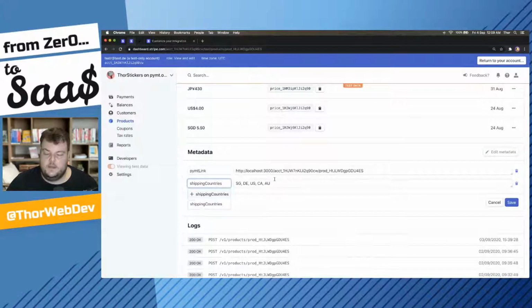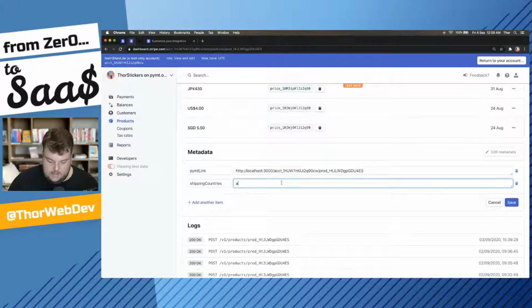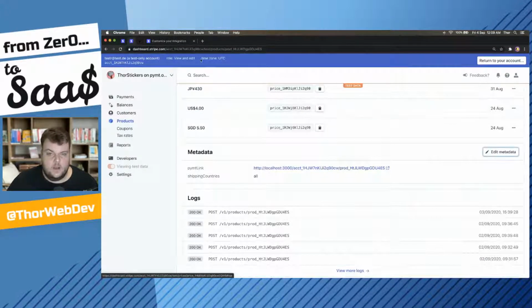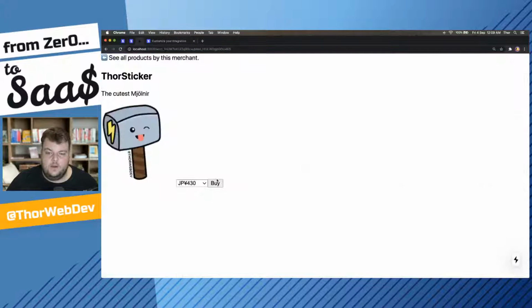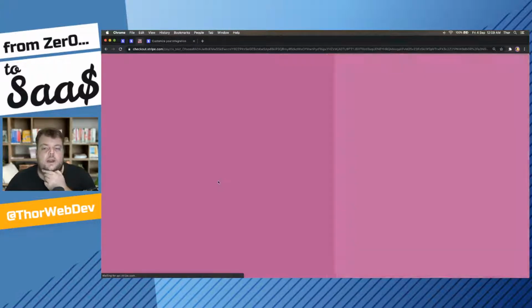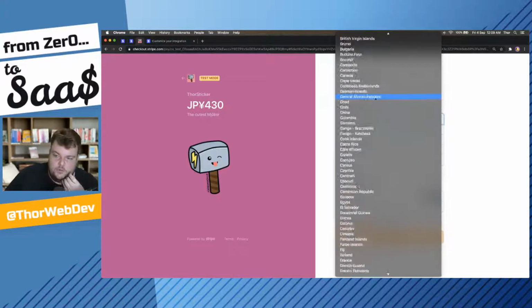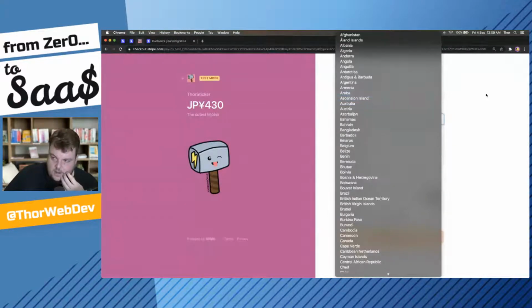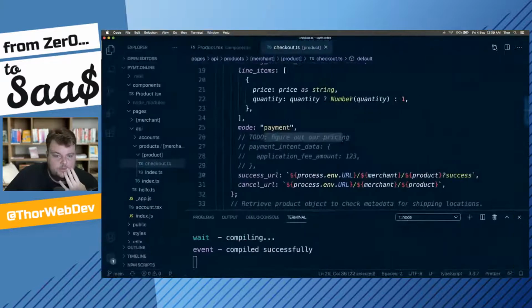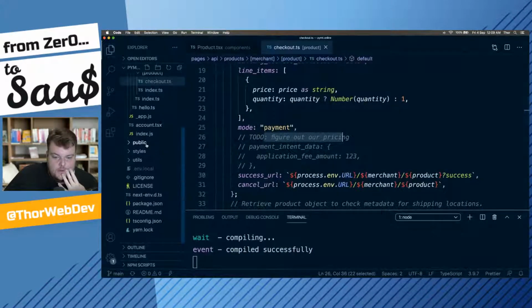So what I've done is I allow you to just say all. And if you say all, what I do then is I just load all of the shipping countries that are supported by Stripe from a JSON file. So let me show you how this works.